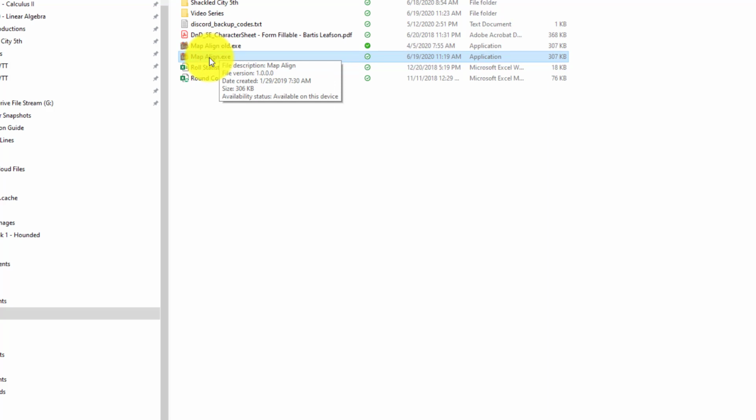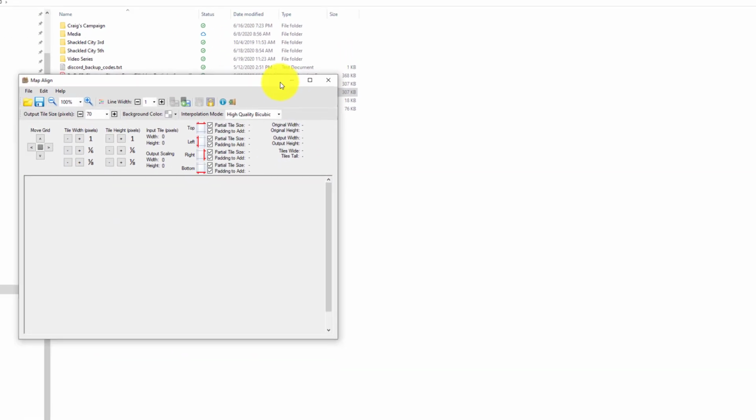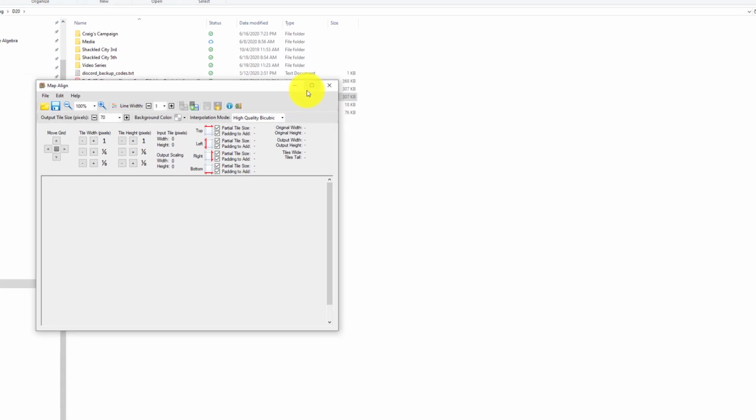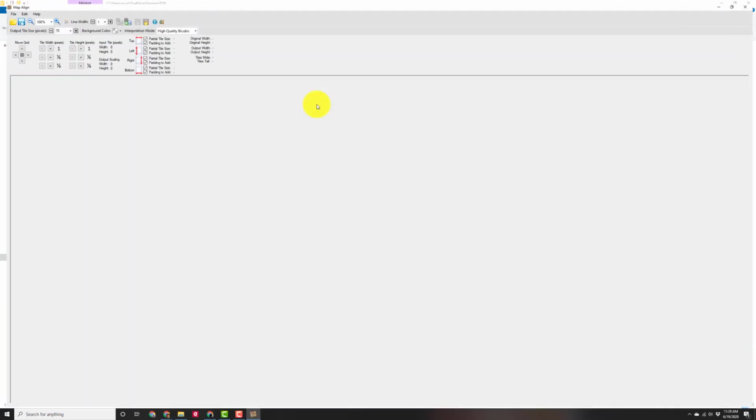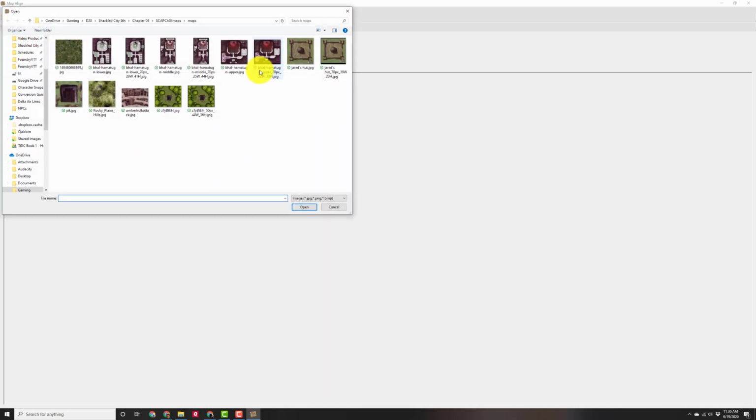I'm going to double click this because I just want to showcase what will happen. If you're using a Windows PC, it'll say that it's an unknown publisher. I run it anyway, and here we are, right in the Map Align tool. Very quick tutorial. I'm going to maximize my screen so that I have a bigger scale to work with, and I'm going to open a map.